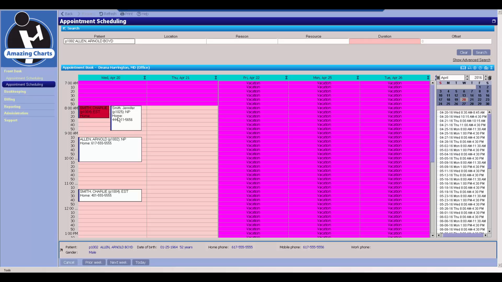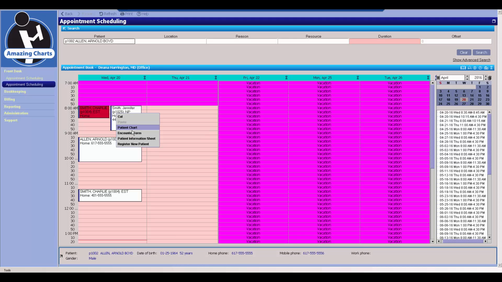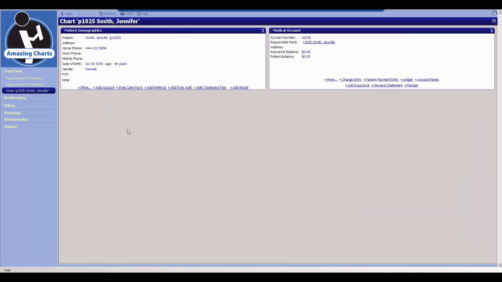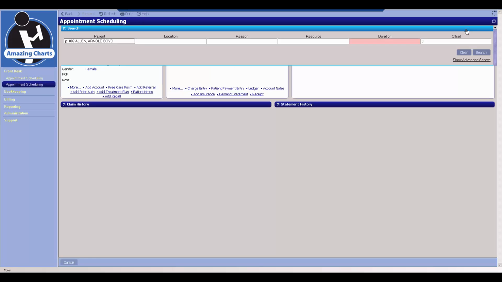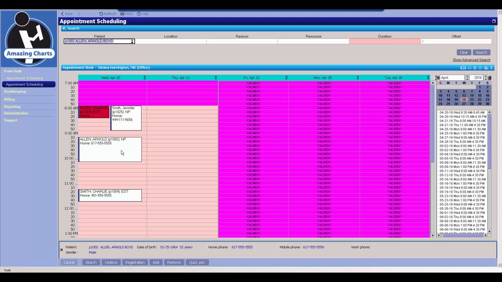As the patient's checking in, you can easily access their chart from the schedule just by right-clicking on the patient's appointment and launching their chart, so that you can collect and enter their co-payments, update their demographics if necessary, and then when you're done, X out of their chart and you'll return right back to the book screen where you can mark that patient checked in.